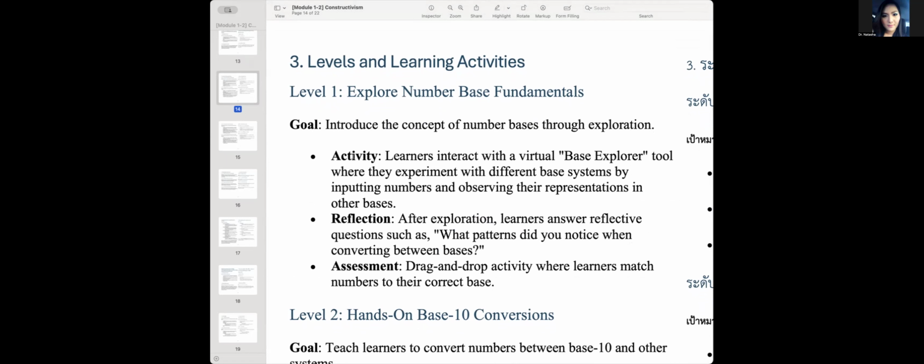So you have to start from the activity. Activity means the concrete experience. If you remember, the first key principle of experiential learning is the concrete experience, so you have to set up the goal or the activity. The activity is that learners interact with a virtual base explorer tool, where they experiment with different base systems by putting in numbers and observing their representation in other bases. Okay, this is the activity that we are going to develop in level 1.